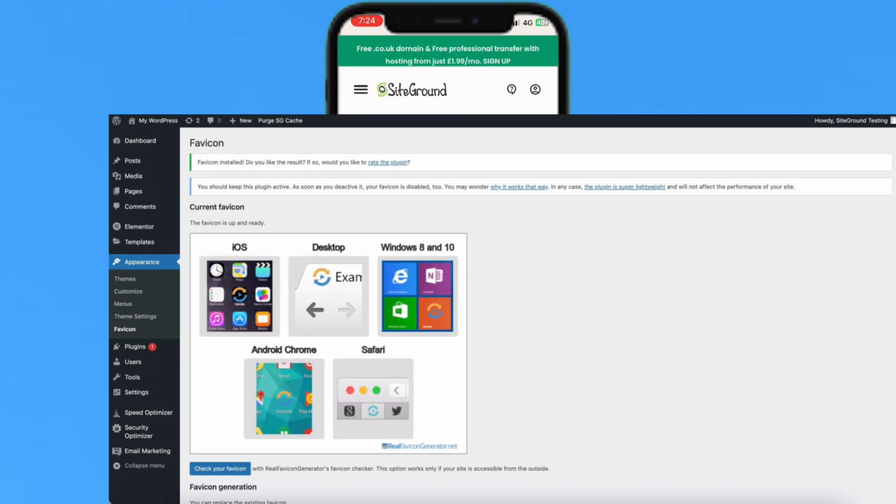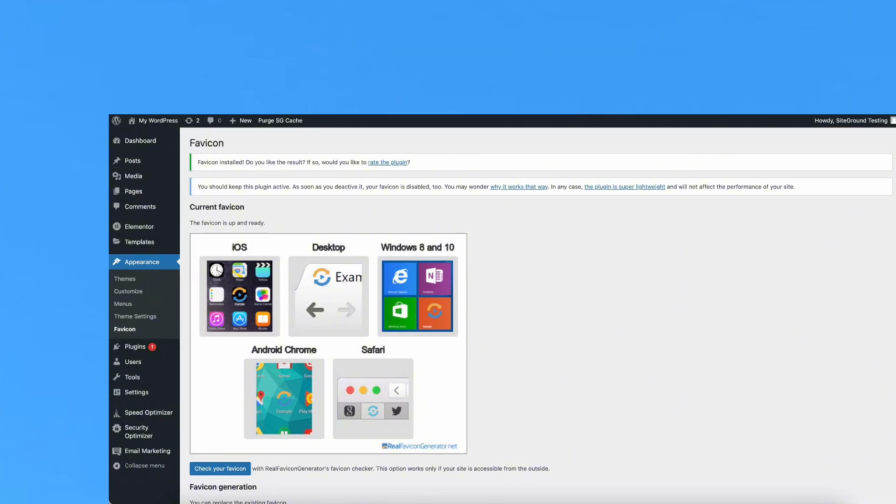So the plugin will generate and install the favicon files on your site, showing a favicon is installed message on your dashboard. Remember that the plugin must remain active on your site to guarantee your favicon is always active.